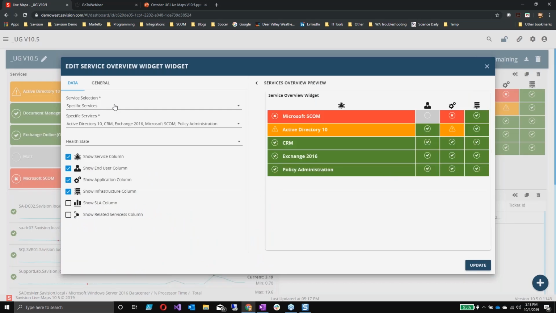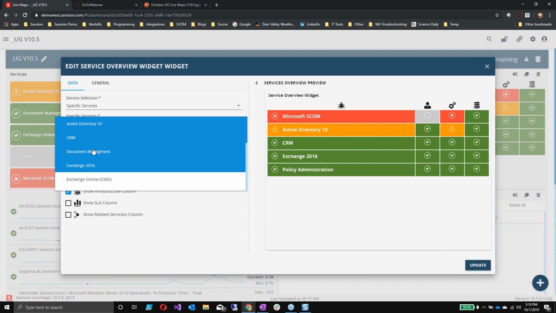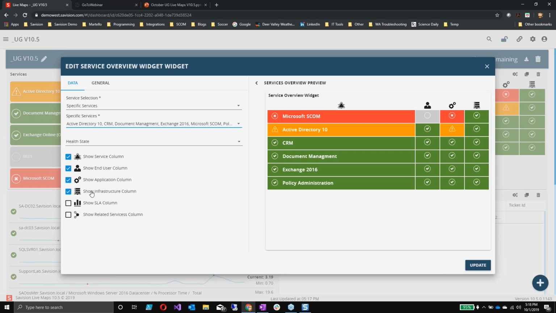By the way, it's still going to adhere to permissions. So if you set up a user role and that role doesn't have access to a certain service, they're not going to see that service even though you show it in here. But you can say, look, I want certain services to be included in this list. That helps you create departmental type service overviews. You can also say, I only want to show certain columns. Maybe you don't need the infrastructure column or something along those lines.